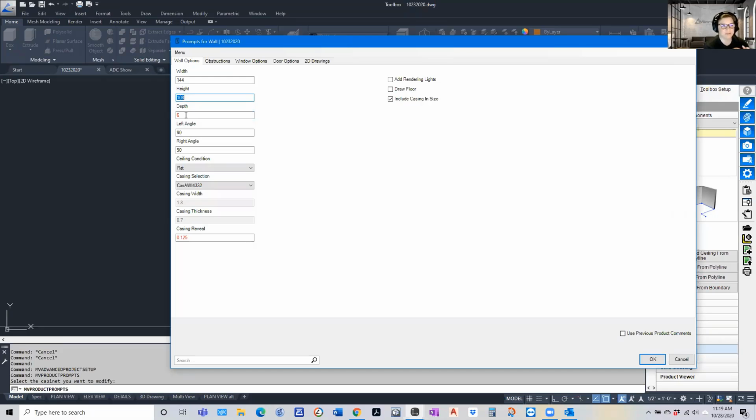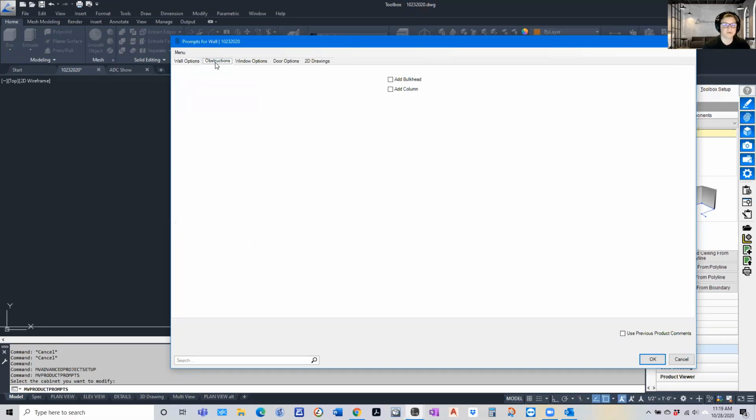It's just going to give you a thick line on your drawing, but you're still going to have those products associated to a wall. So that's definitely an option that you can do. We've recently added that you can do obstructions. So if I wanted to add a column, I can do the columns.